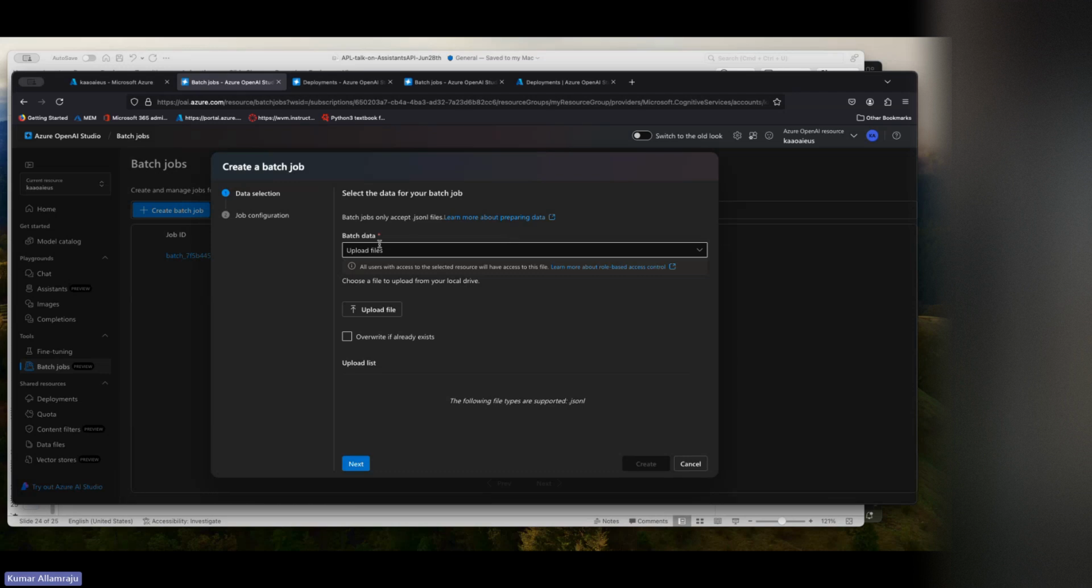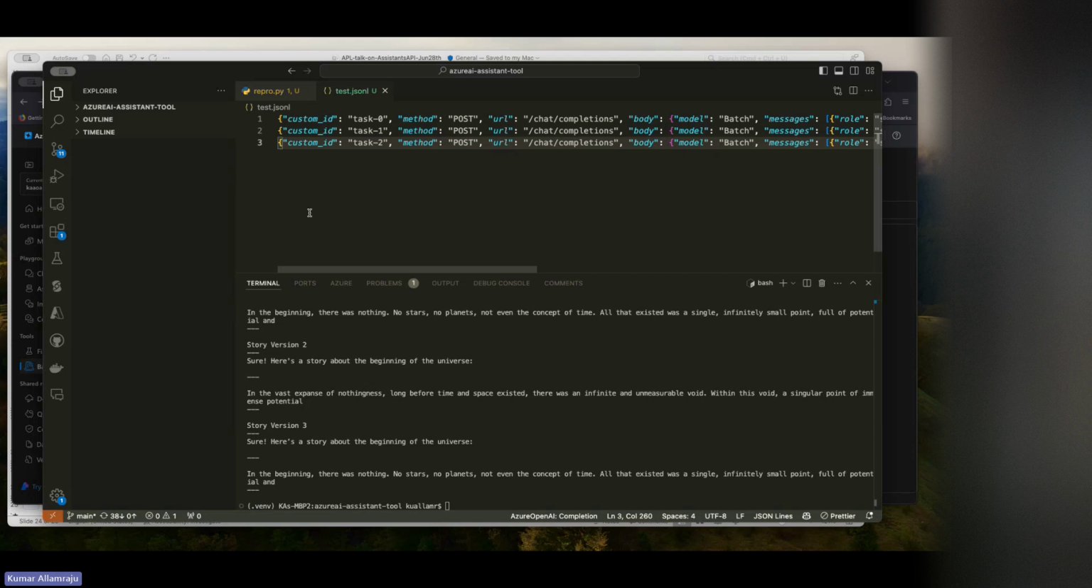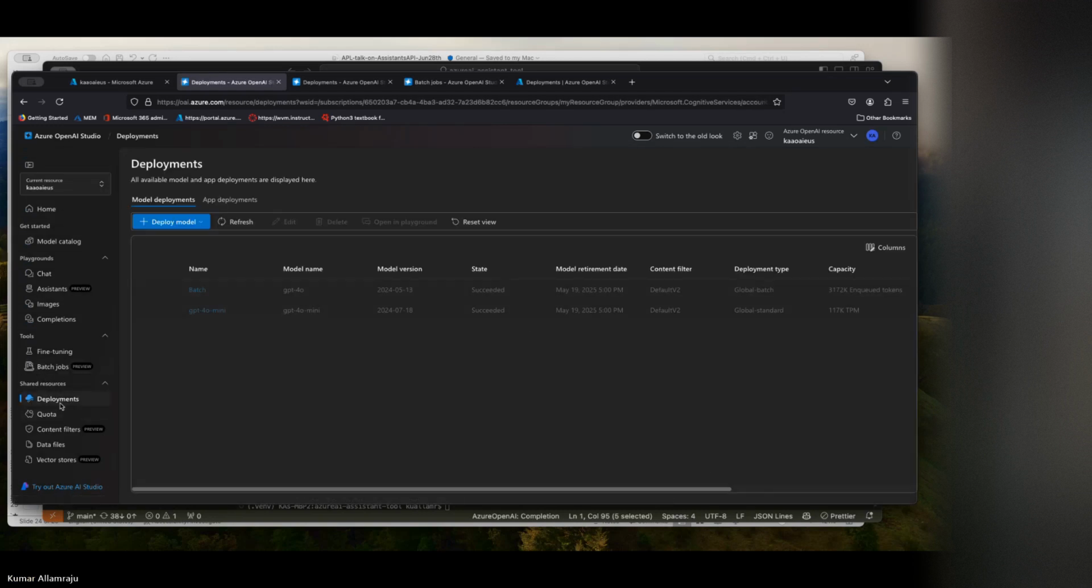You're going to have an input file. Today we support JSONL format. I have a small input file. Imagine this is going to be a big data set. For demonstration purposes, I'm just showing you a small file. The only thing you need to change in this input file is the deployment name, so it has to match your deployment name.